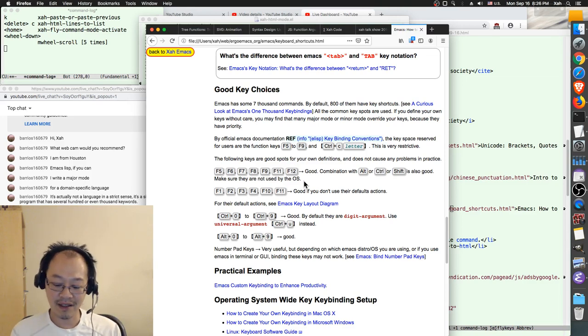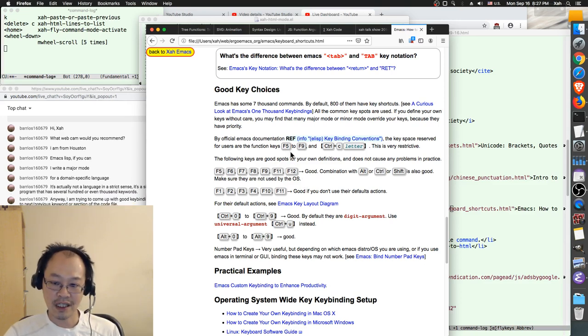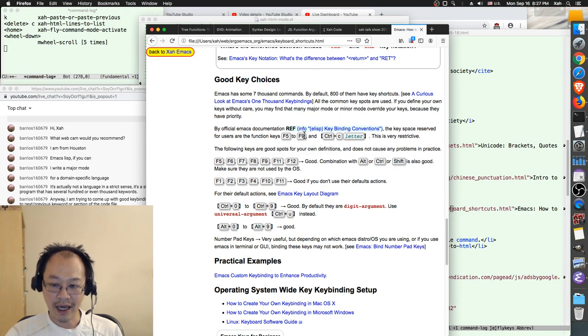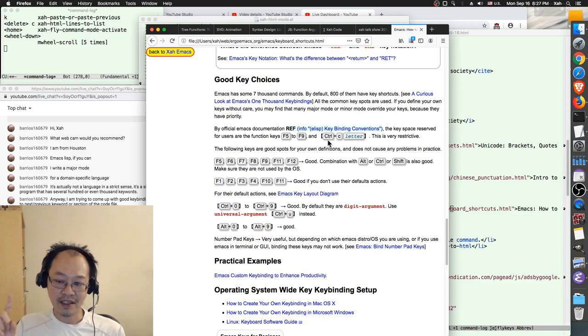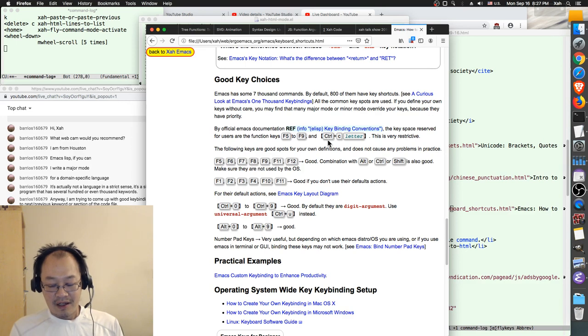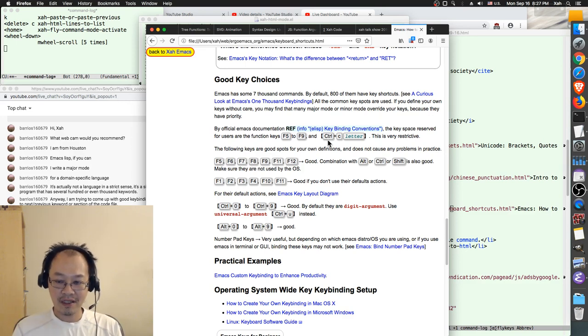It's a hard problem. You can ask anyone, each person will have different opinions trying to solve it, because basically all the easy keys are already used up by either a minor mode or a major mode, because everyone wants easy keys. Now Emacs assigns a set of keys that is designed for user customization. In the Emacs Lisp manual, there's a chapter telling all the mode writers that you should not bind these keys, because they are reserved for users to customize Emacs. What are those keys? Those are F5 to F9 and Control C followed by a single letter.